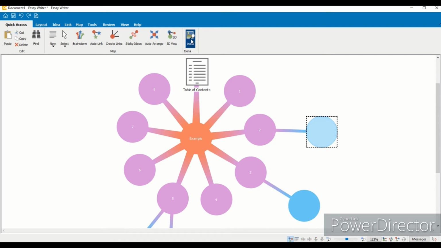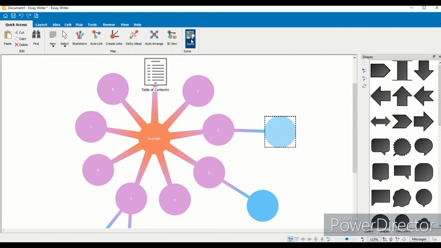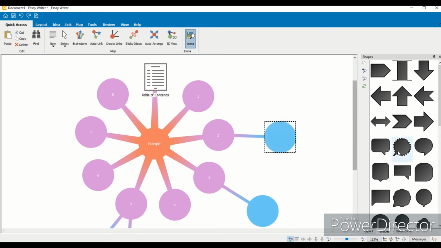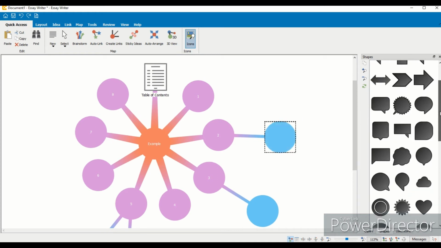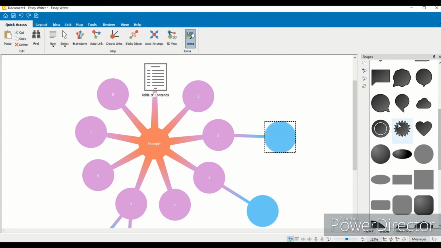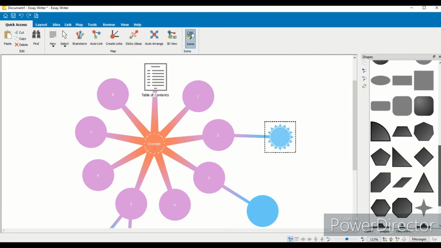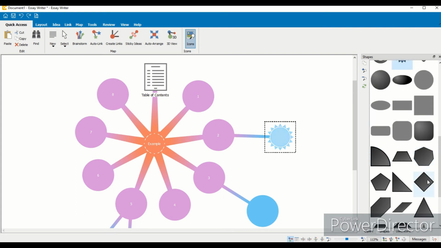So icons, we have some sort of stock shapes and stock bits of clip art should people be a bit more visual. So rather than it just being your usual squares and circles and so on, you can have something a bit different. We can make that into a bit of a sunshine. Apologies, that wasn't the best. There. We can have it in a bit of a sunshine, a diamond, however it works.